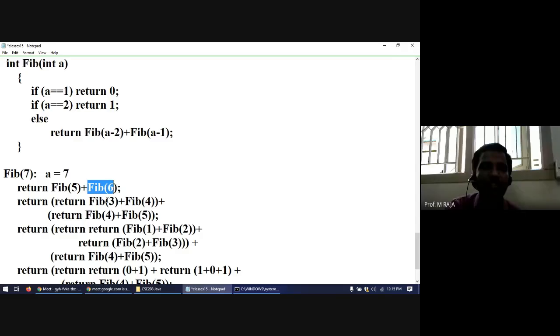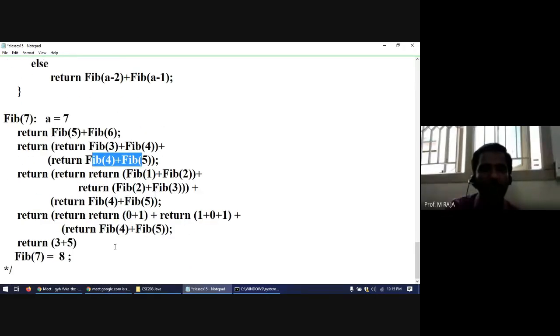Likewise, fib of 6 is evaluated to have fib of 4 plus fib of 5. Then further, fib of 3 means the actual parameter is 3, here a receives the value 3. 3 is not equal to 1 or 2, so further split up can be made. Fib of 3 returns fib of 1 plus fib of 2. Then fib of 4 returns fib of 2 plus fib of 3. Then fib of 4 plus fib of 5 can be extended.